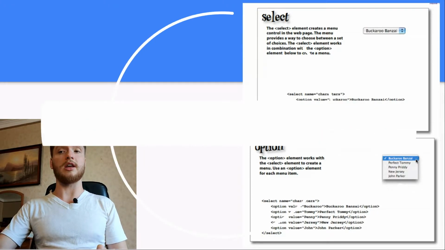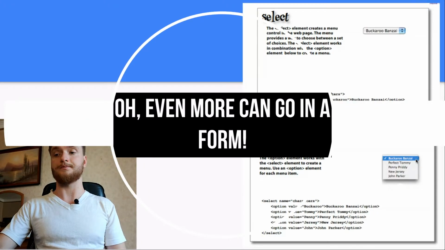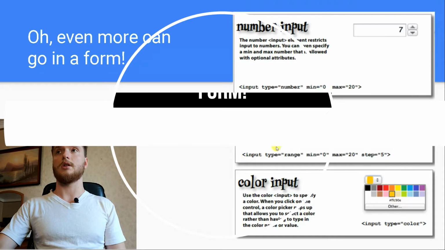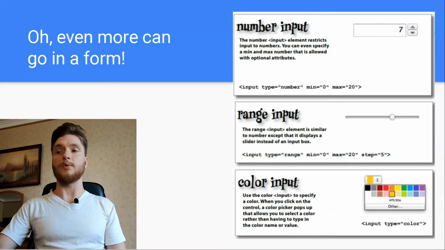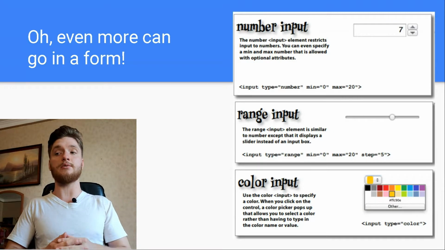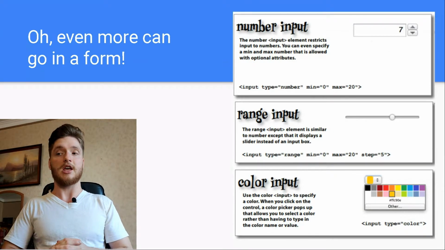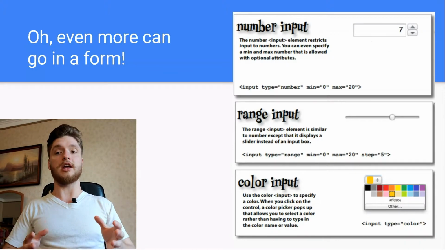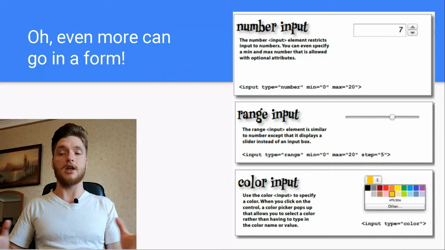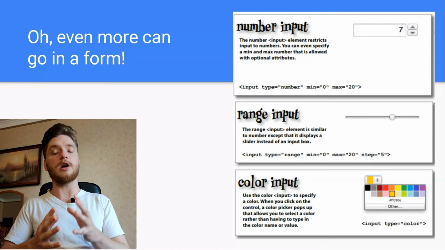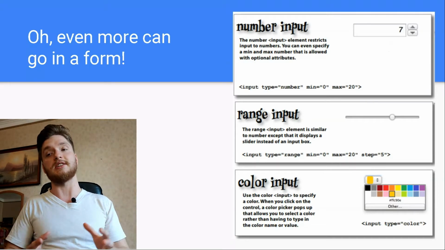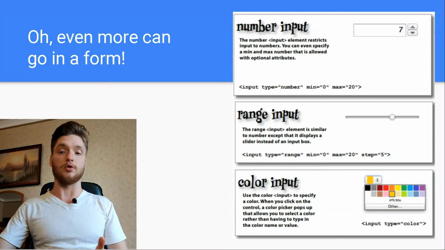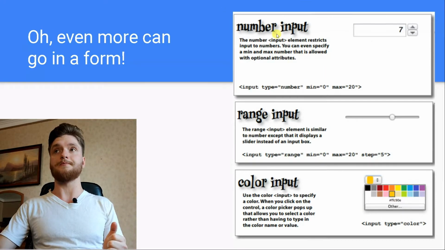Oh, even more can go in a form. Okay, wait, HTML5 adds even more great input types. Don't forget those. Oh yes, we can't forget all the new fun stuff. With HTML5 we got even more specialized input forms. Let's take a look. Number input.